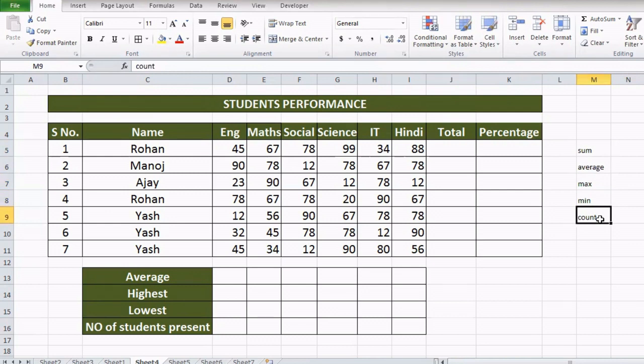So here, for better explanation, I have taken a table in which I have taken students and then the marks of 6 subjects I have given. Now here we'll calculate the total by using sum function, and then percentage we'll calculate by using a formula. Then we'll find the average. We'll use the average function.